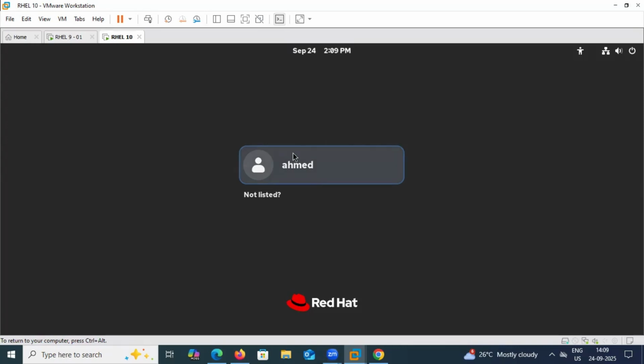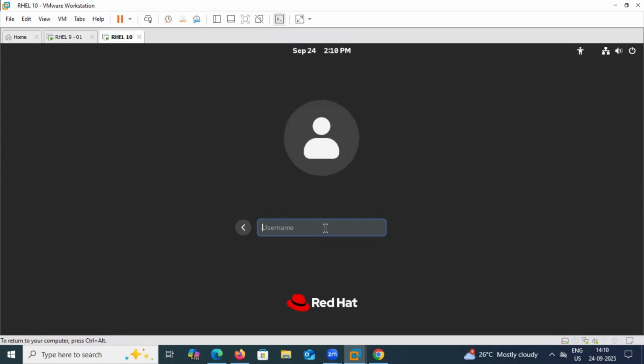As I've already discussed, whenever you log into the system, you should always log in as a normal, non-administrative user. Then you can switch to root. If you directly want to log in as root or any other user which is not listed here, you can go for Not listed. If you click Not listed, it will ask you for a username and password.